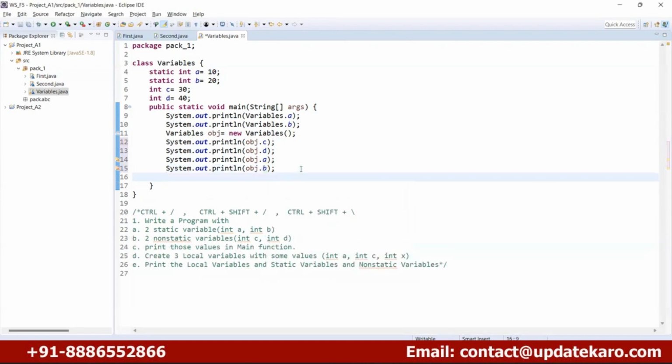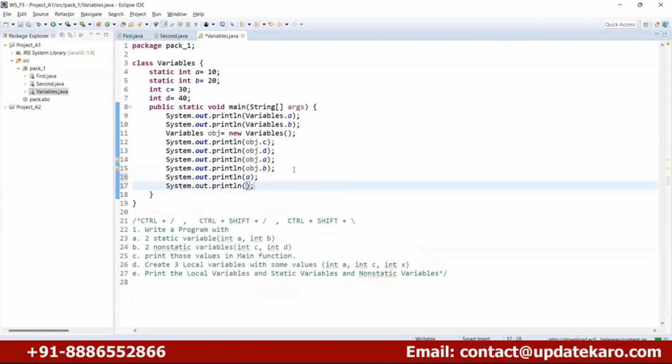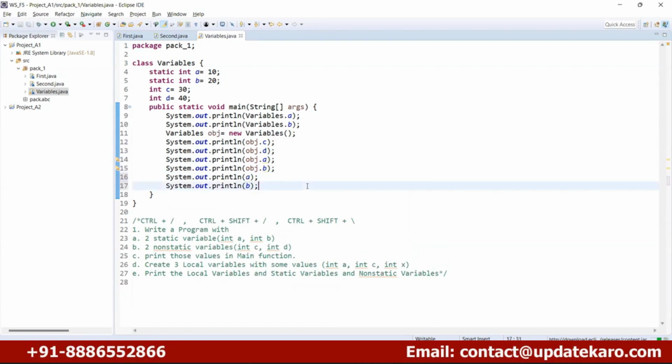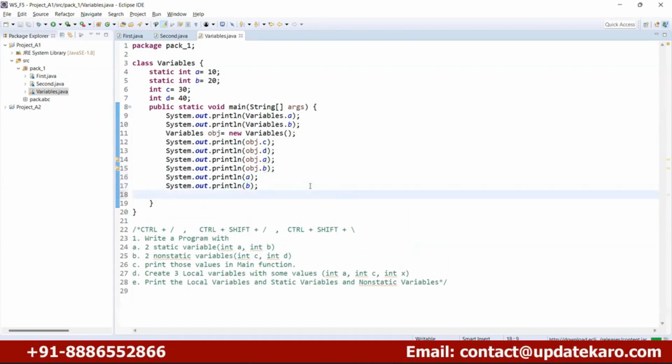Next, can it be accessed directly by the variable name? Is it possible with static members? Yes. Static members can be accessed with the help of the class name, the object name, and directly by the variable name also. Everything is possible. Good. Now, next. I have printed those values.